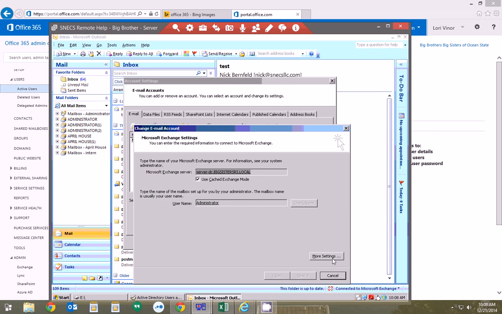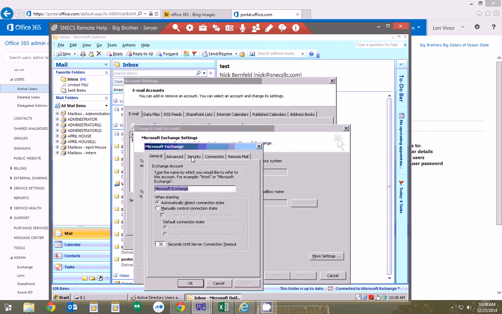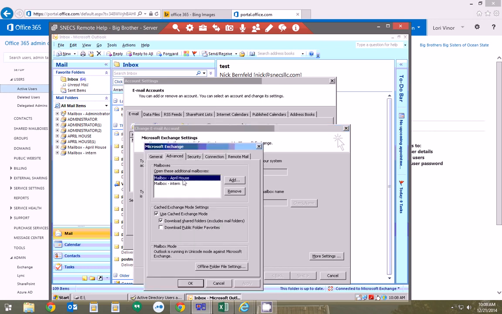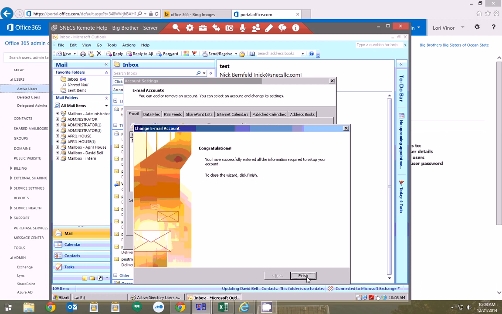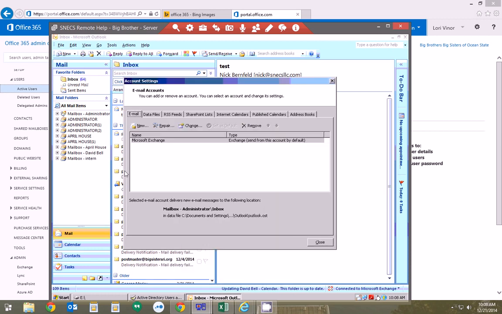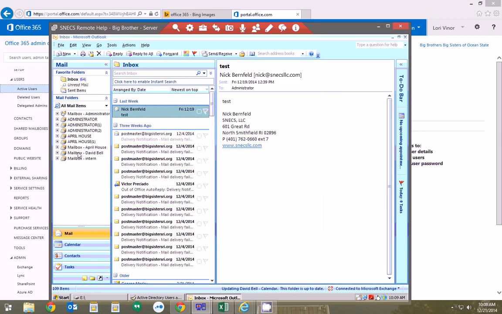So you're going to go into Change, you're going to go to More Settings, you're going to go to Advanced. And here you can see I have a couple of extra mailboxes, Intern, April House. You can just go through here and add all the accounts that you want to add. I'll add David, for example. Here it is. Just hit apply, and then his inbox is going to show up here, and this will allow me to export his inbox or his PST file. Just another additional way to back it up.